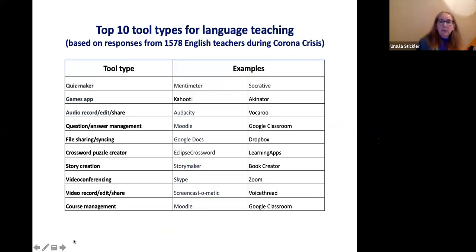So here's a list of 10 tool types for language teaching that the English teachers during a webinar we ran in March 2020 for teachers who were suddenly forced to move from face-to-face classroom teaching to online teaching. They responded to the question, well, what type of tools do you need? They responded very quickly, and the top 10 tools for the English teachers were Quizmaker, so things like Mentimeter or Socrative, games apps, audio recording, editing, sharing, question answer management, like the Tricider, for example, file sharing, file syncing, crossword puzzle creator, story creation, video conferencing, video recording, editing, sharing, and course management.